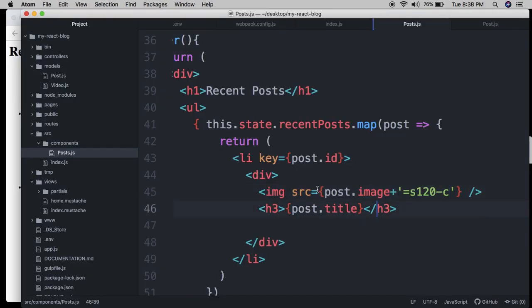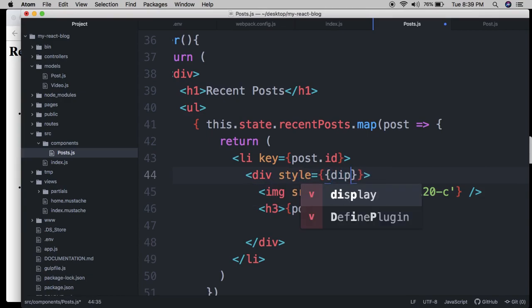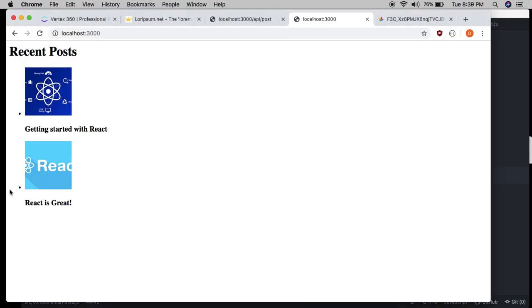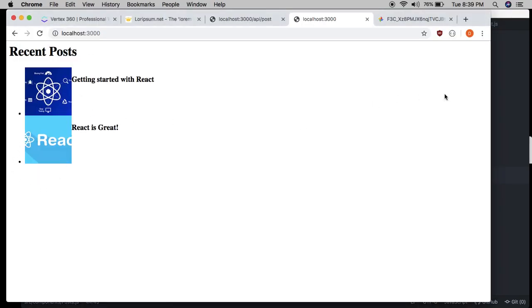And let's see what else. I'm going to use a flex display here. So style, display equals flex, and that should give me a side-by-side UI. There we go.